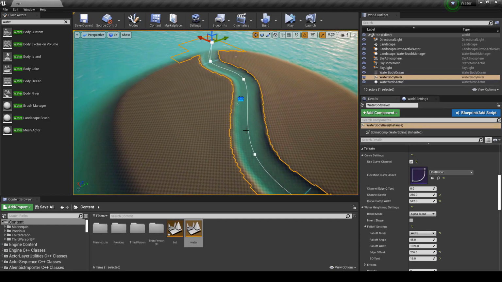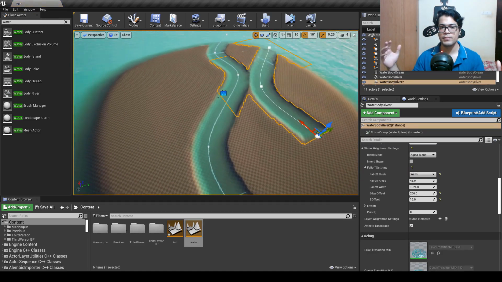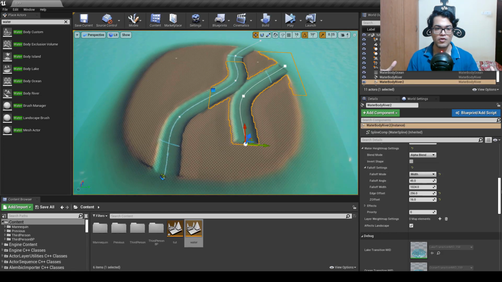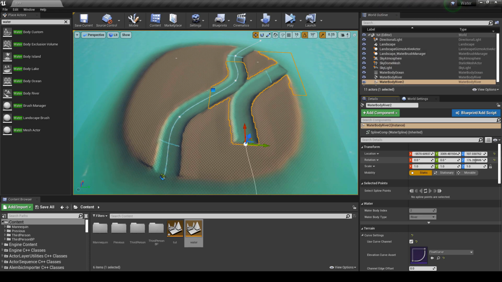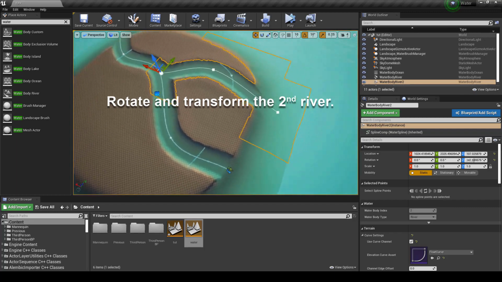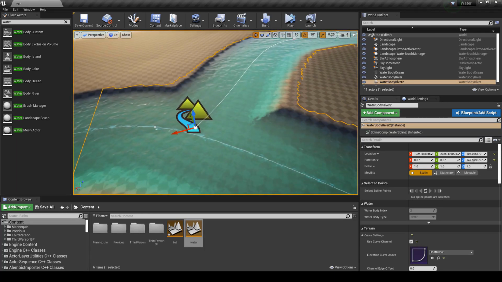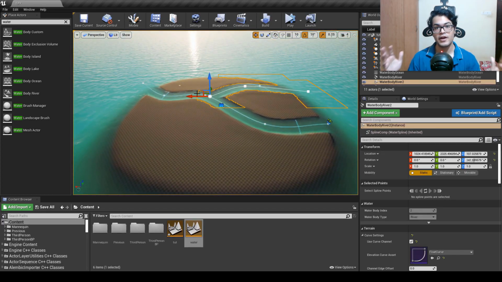Now we can add one more river, and this river will be a small river, and this river is going to branch off from our main river. So under the details panel, just rotating it. So we are done creating the rivers, we are done creating the ocean.